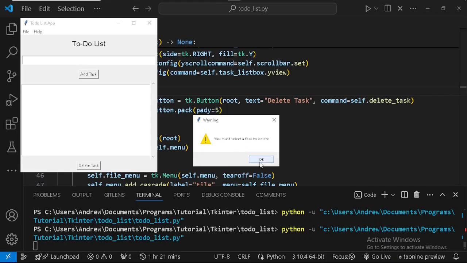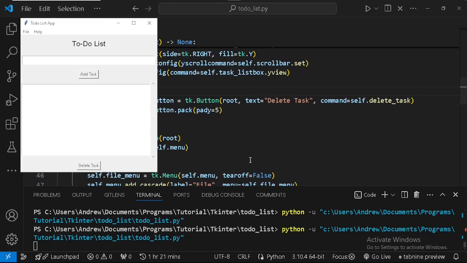You must select a task. And if I press add task and we don't have any task here, you must enter a task. So if I just say, okay, cook, now I'm cook code, and now I want to delete one of these, I could just select code. Now it's deleted, right?